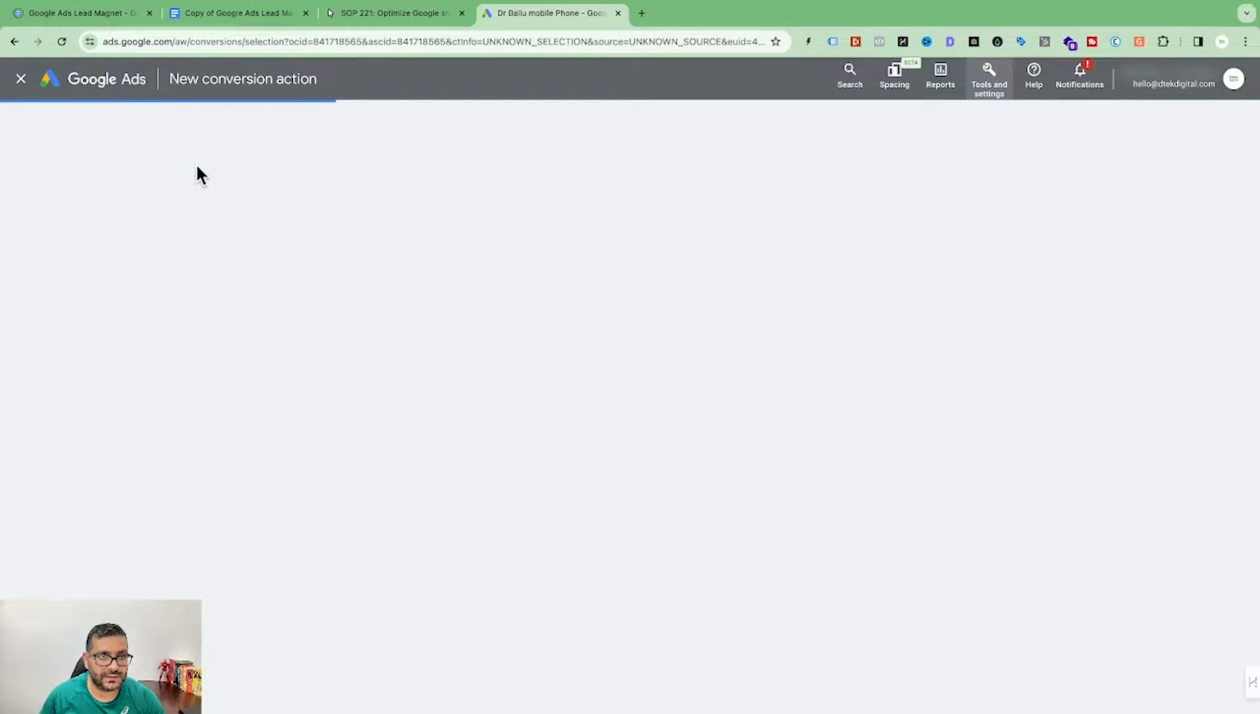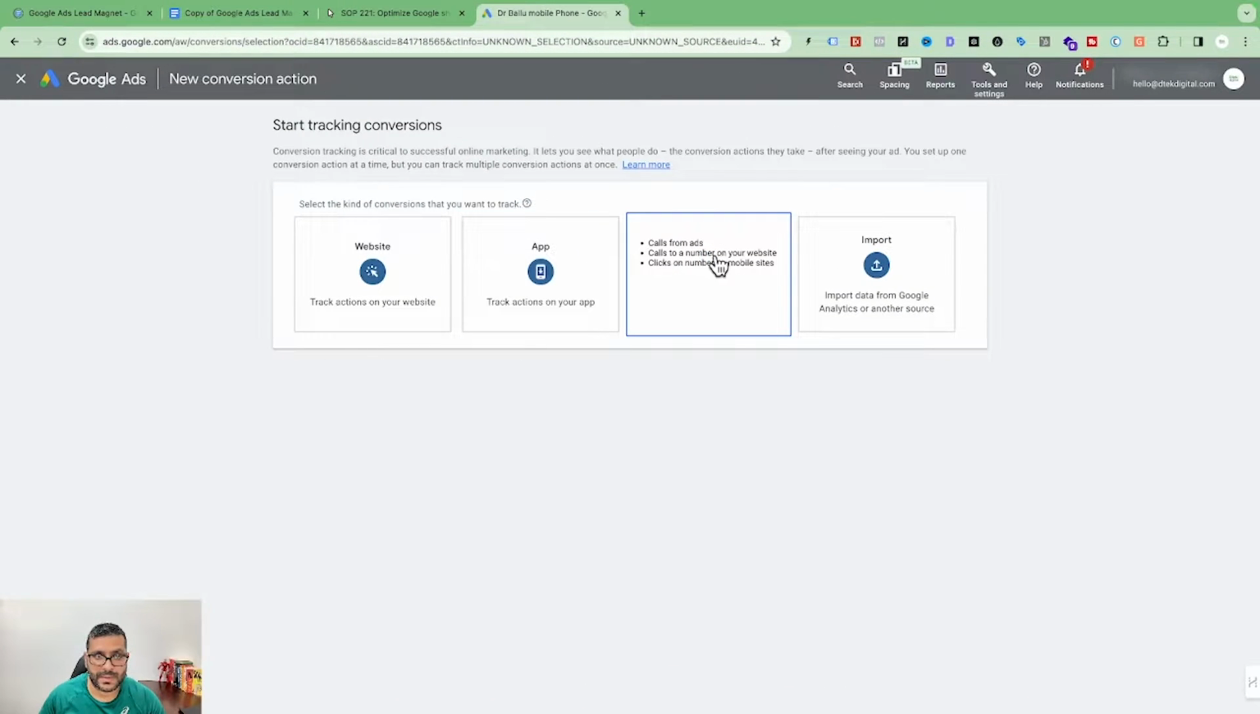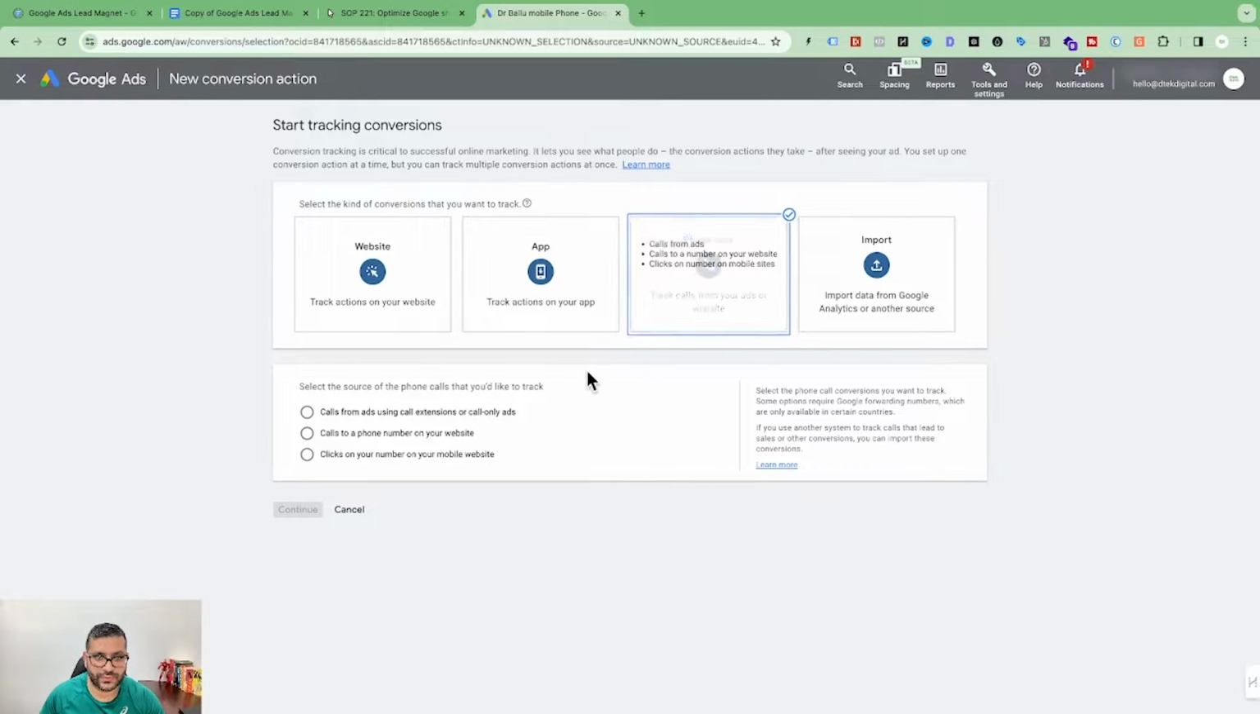Okay, so the first thing is New conversion action, and you're gonna come up here to Phone calls. It is giving us three options: calls from ads, calls to a number on your website, and clicks on a number on mobile site. So that's the three ways. We're gonna choose the first option, which is calls from ads using a call extension. If we are using a call extension in our Google Ads, we can choose this option.